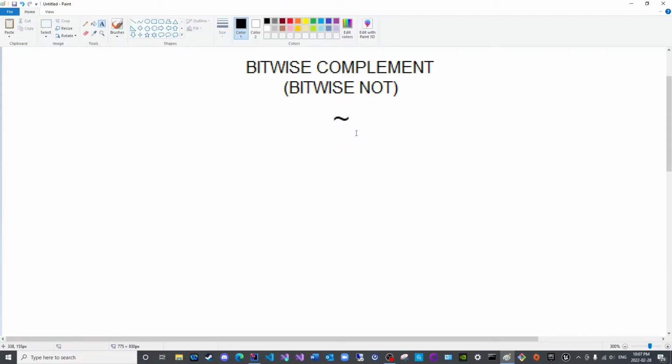In the second addendum for the operator examples, I will show you how to use the bitwise complement, inshallah, bi-idhnillah.